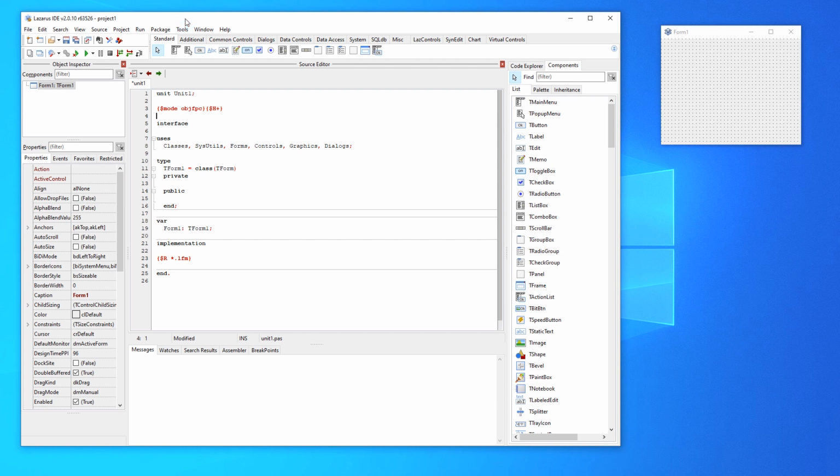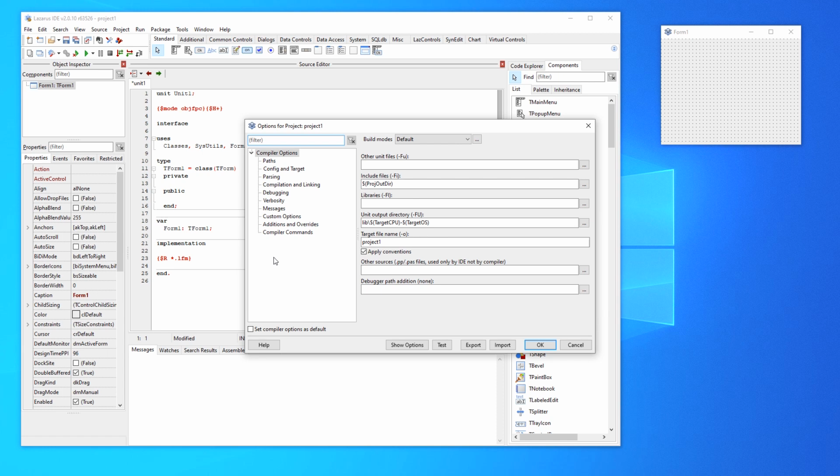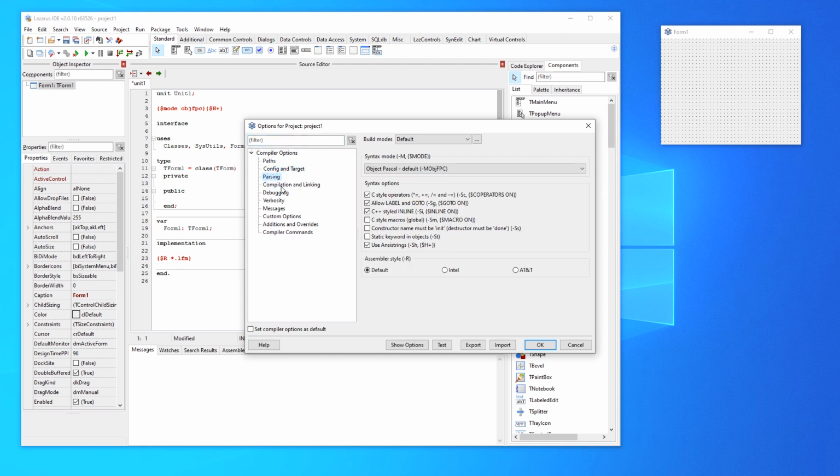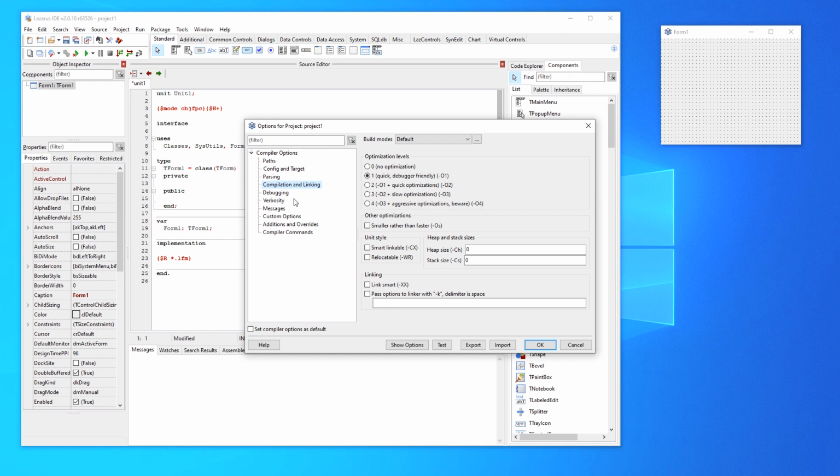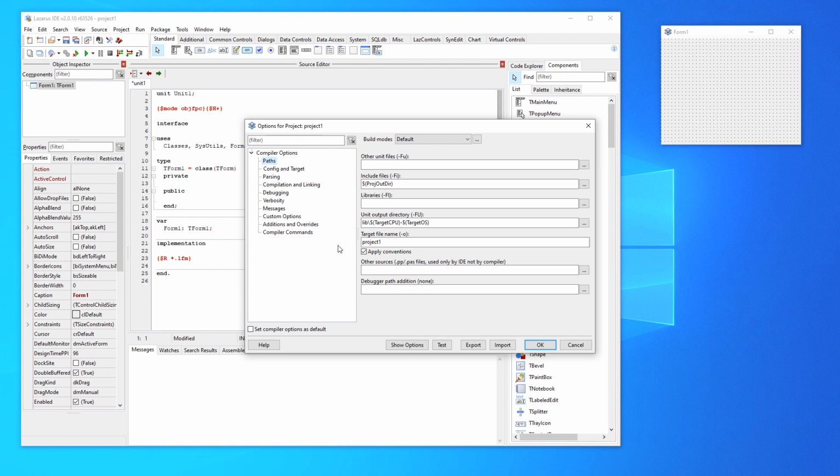In the Lazarus IDE, you can change build modes by this little cog symbol here. If you click the arrow, you can see all the build modes we have, which in this case is just the default. So to create build modes, go ahead and click the icon. And here you have part of the project settings, the ones we care about for build modes. Everything here, path, config, parsing, compilation, all of these settings are connected with the build mode. And that's what makes it so powerful.